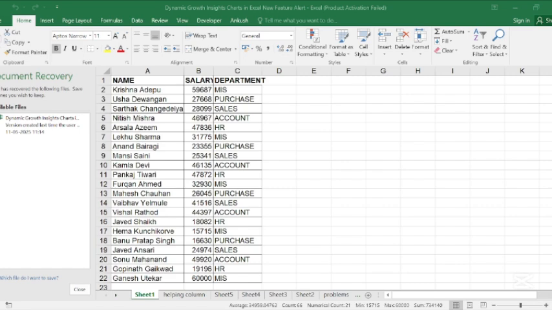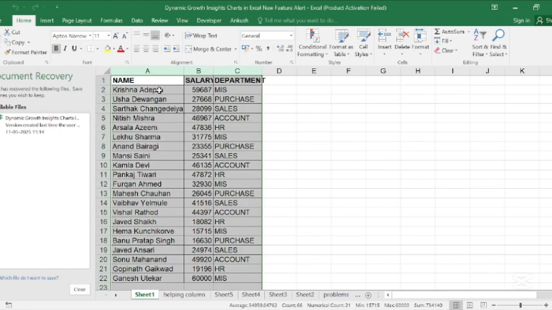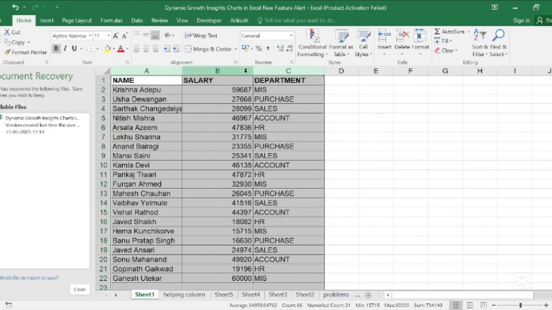Today we have got a challenge. You can see that there is data with a name column, salary column and department column. Whenever we select a particular department, I want to show the names and salaries of that particular department. So let's begin.